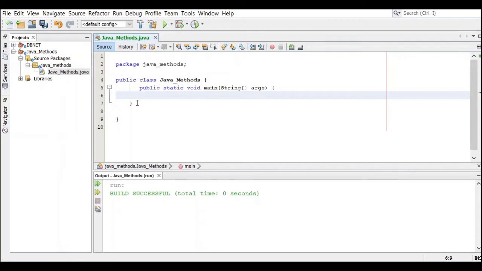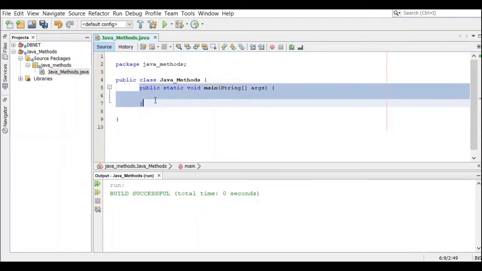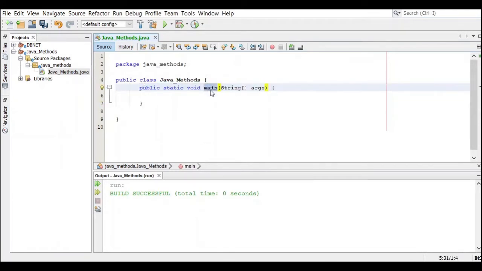Something you should know before creating any methods is that your Java application automatically comes with a method called main. So main here is a method. It has a name, which is main, and its return type is void. That means it returns no values. It has no return. And it takes an input, which is the string args, the arguments needed for the main method to execute.